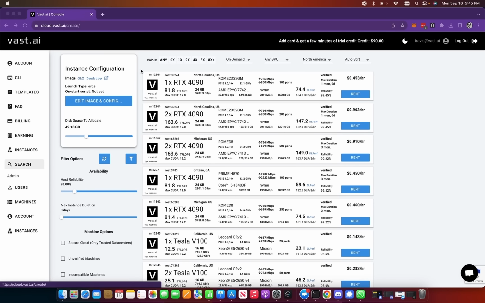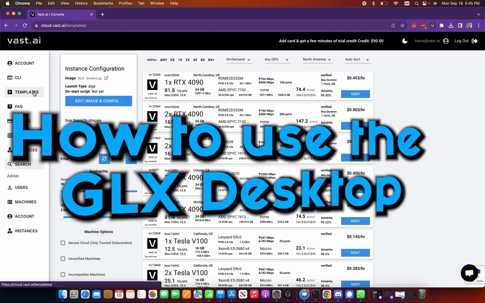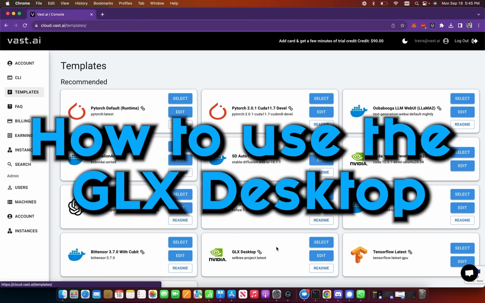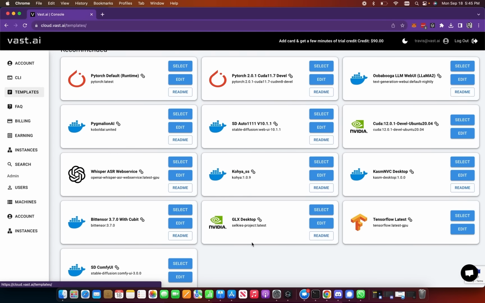I wanted to make a quick video to show you how to use the GLX Desktop, which is software that is really cool for running a remote desktop.